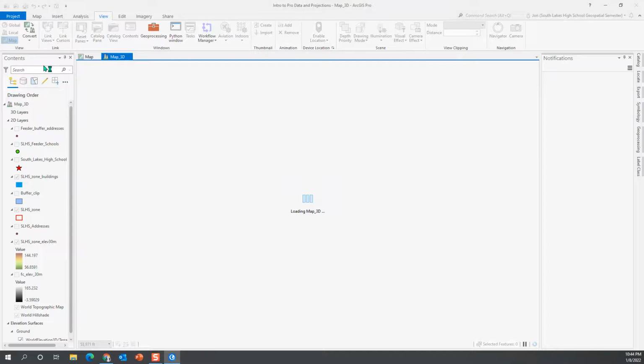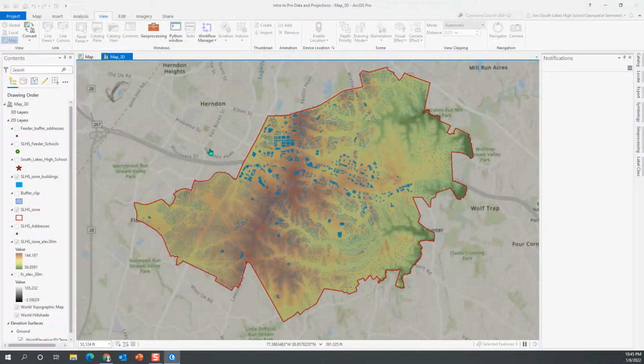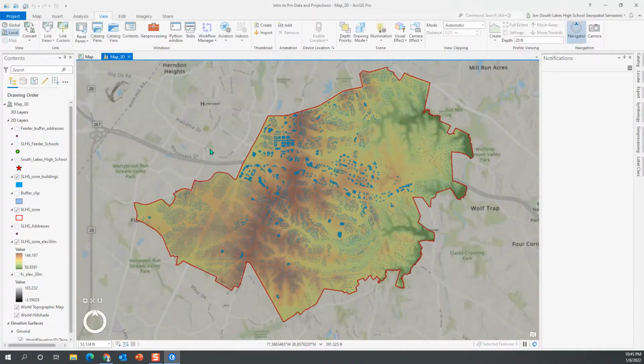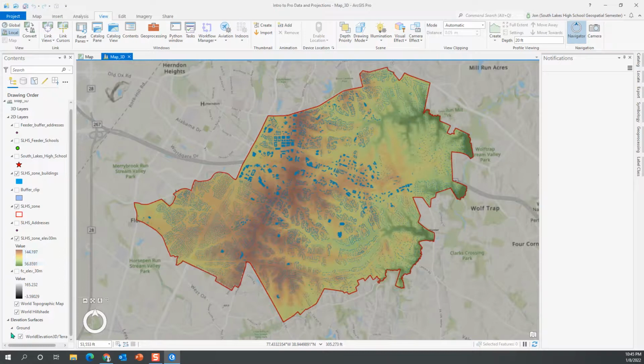As it continues to load, you'll notice that up here you have a new tab now. You have the map frame that we were in before, but now we also have a map in 3D. So we just have to let it finish here. There it goes. It's almost finished. You'll notice an appearance change usually when this happens. It just has to do with the way this works.